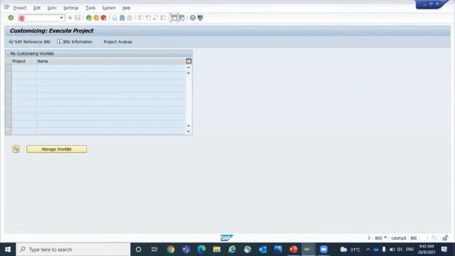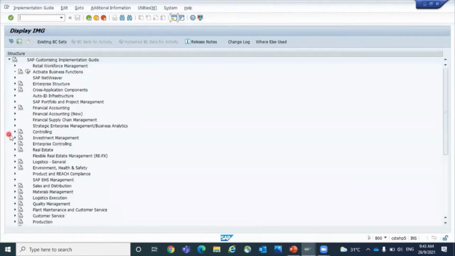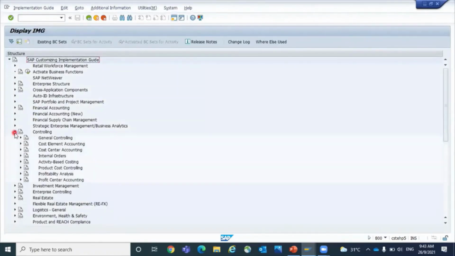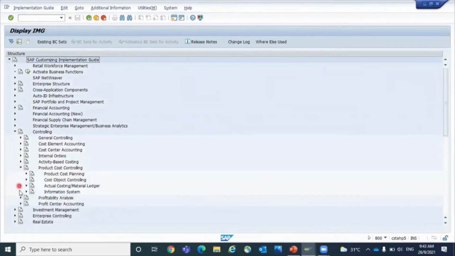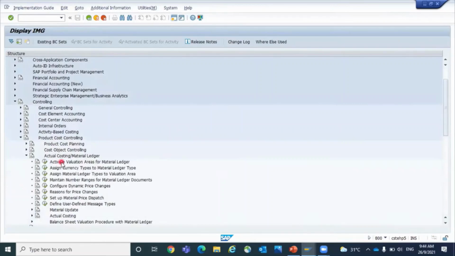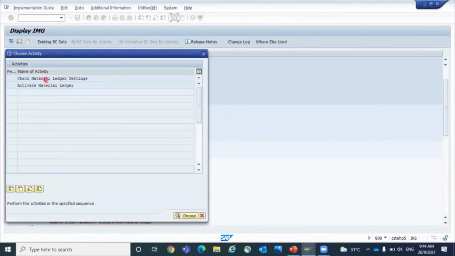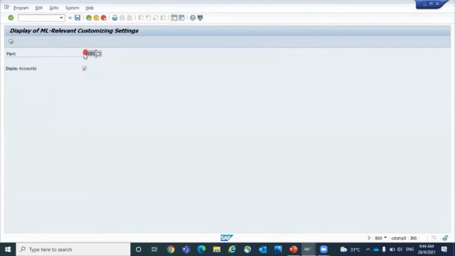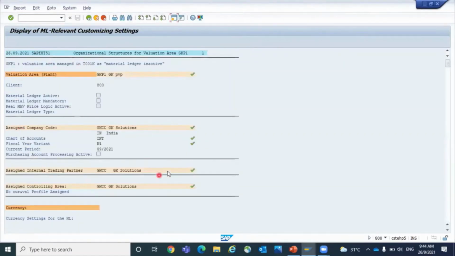SPRO, reference IMG, controlling, product cost controlling, actual costing, material ledger, activate valuation areas for material ledger. Here you can double click on check material ledger settings. Give your plant and execute it. Here you can see the details.